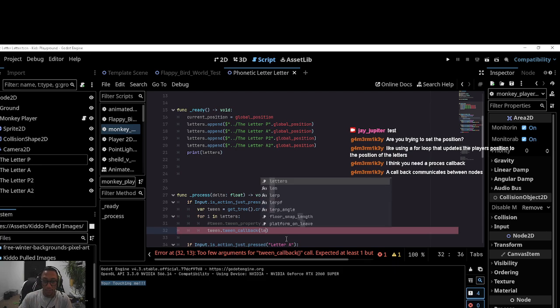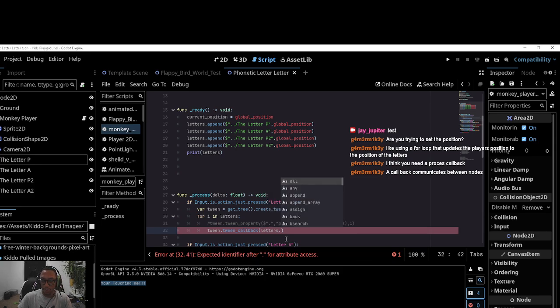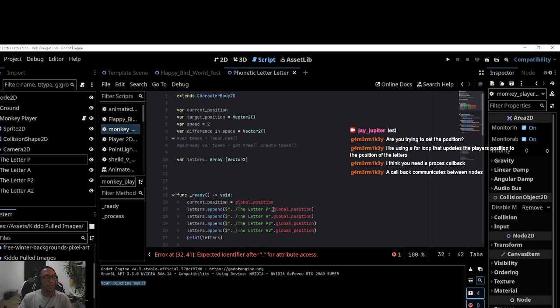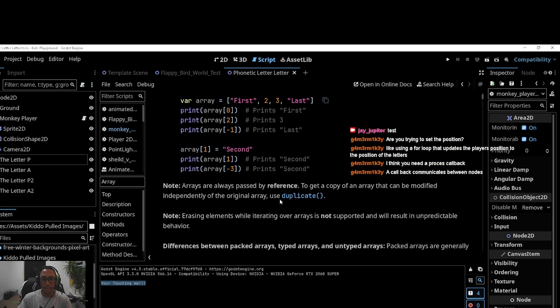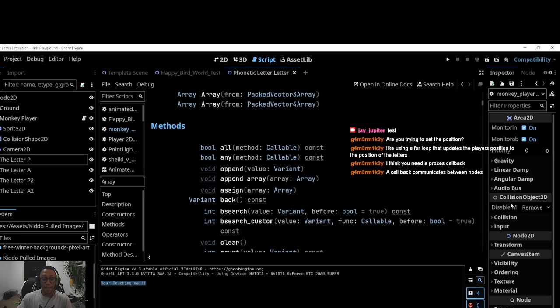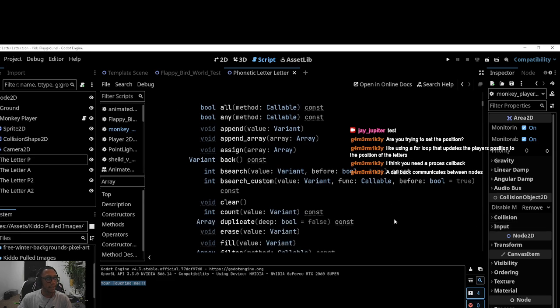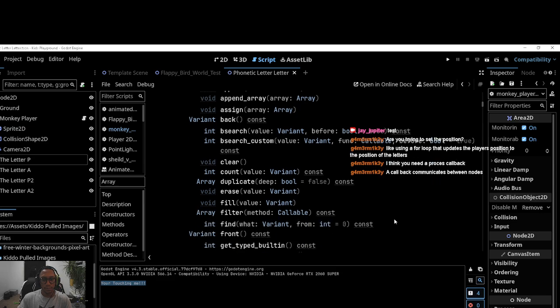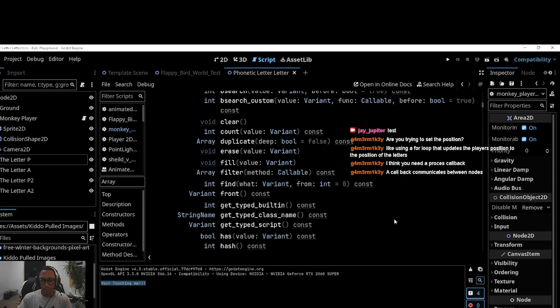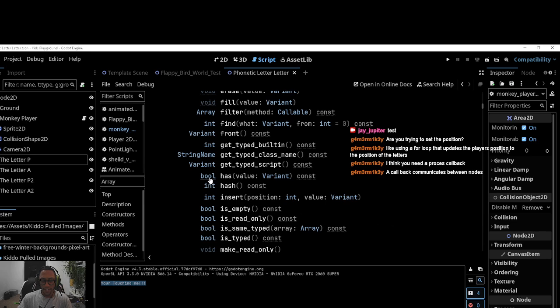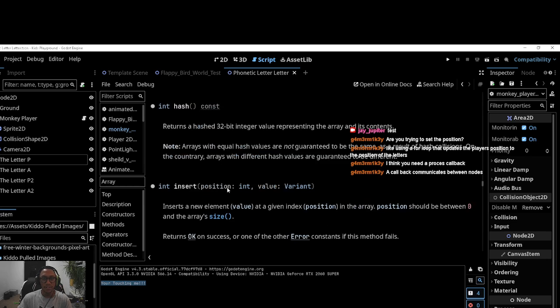So we're gonna do the array, which is called letters, and then the function available, which would be not append. All right. Well, now I need to familiarize myself with the functions, or methods, I should say, available in an array because I do not know. We don't need to append. We don't need to duplicate. We don't need to fill. We don't need to find. Hash, I don't even know what that means. Returns a, nope, we don't need the hash.